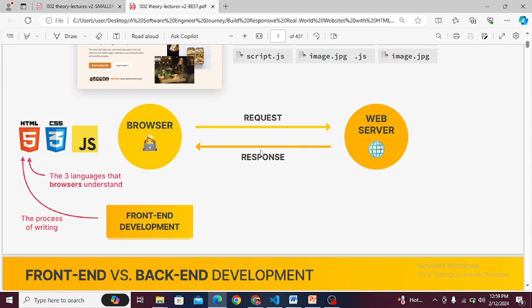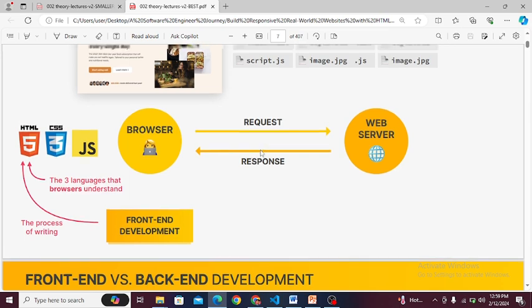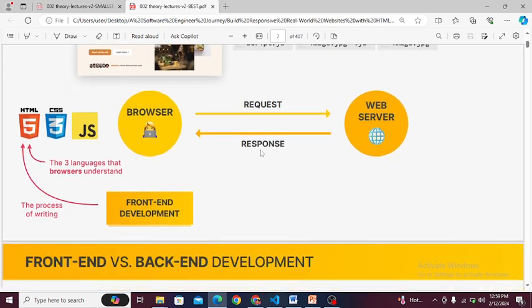Now we have the three languages of the web, which are for front-end development. We have the main basic languages for front-end development. We have HTML, CSS, and JavaScript. And the process of writing HTML, CSS, and JavaScript is called front-end web development. Okay, are you with me? So that is what we call that.